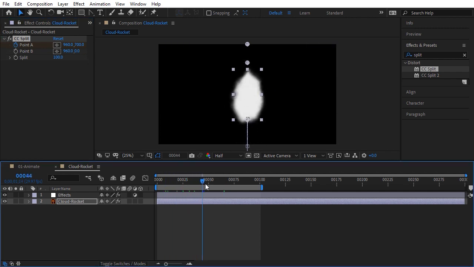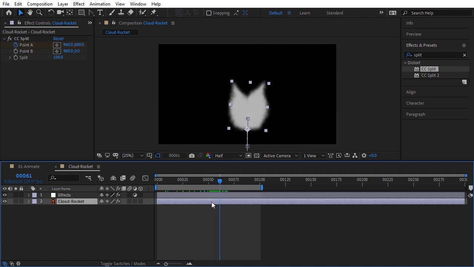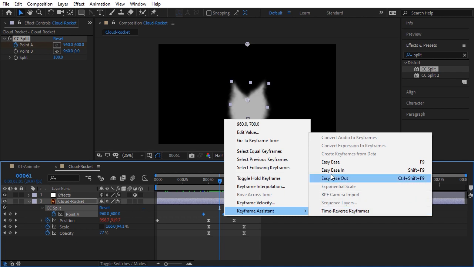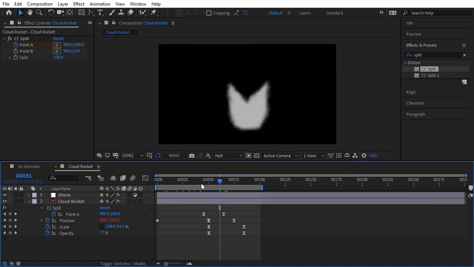Now, if I scrub in timeline, you can see the result. Okay. Press the U key and convert these keyframes to easy ease. Okay, great.